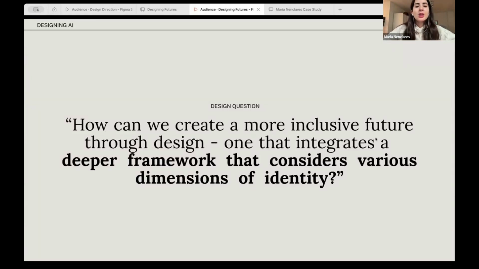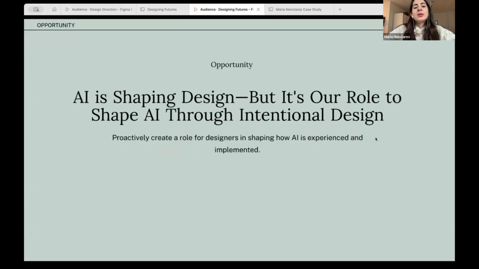So as a designer, I question, how can we create a more inclusive future through design, one that integrates a deeper framework that considers various dimensions of identity? And the opportunity that I foresee in this is, well, AI is shaping design, but it is our role as designers to shape AI through intentional design. So I think there's also a moral, even ethical, responsibility to proactively create a role for designers in shaping how AI is experienced and how it is implemented. Because at the end of the day, we interact with ChatGPT through a UX interface, right? So how can we gather data from people with diverse perspectives, diverse contexts, and input that into our design?